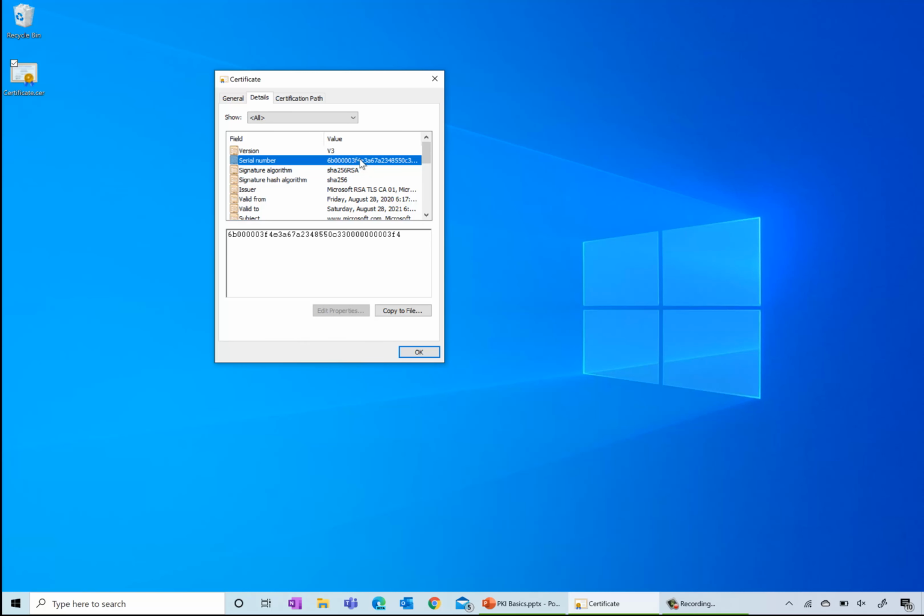Next, we have a serial number. Most of us are familiar with serial numbers, like if you buy a TV or your computer, or whatever the case may be, they usually have a serial number. It's like a unique identifier for that device. Well, it's the same concept here. This is a unique identifier for this certificate.